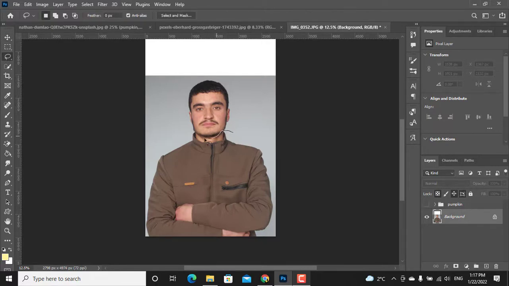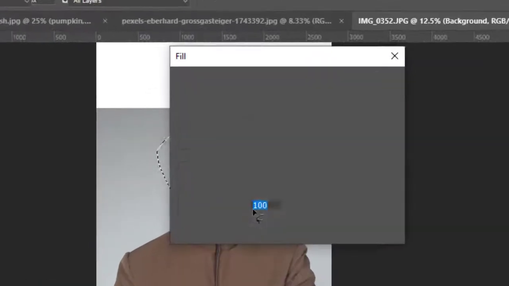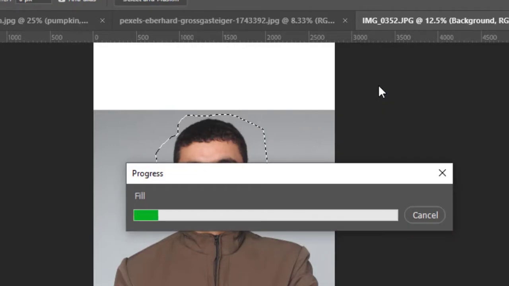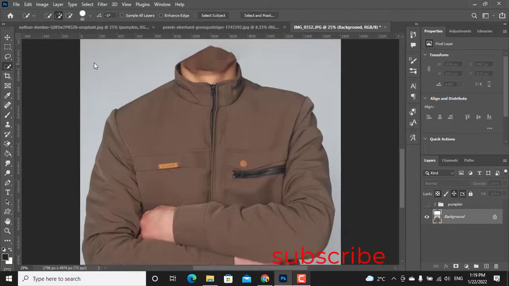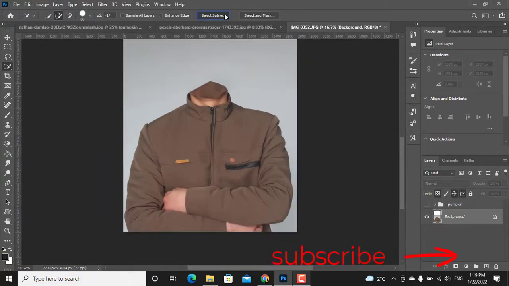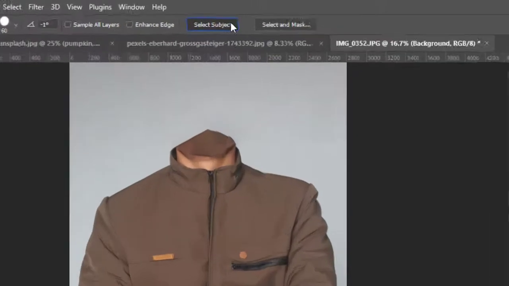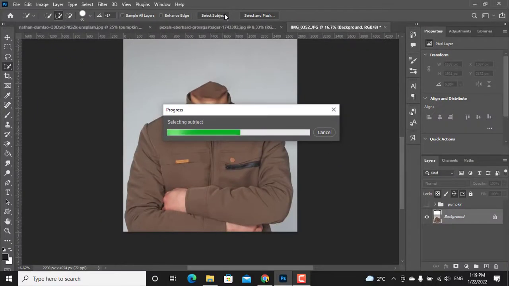Select the ad and press Ctrl and 5, then choose content aware, which will fill the selection with the content around the selected area. Let's mask out the subject. Choose a quick selection tool which will guide you to select the subject. If some part didn't select it, do it manually.